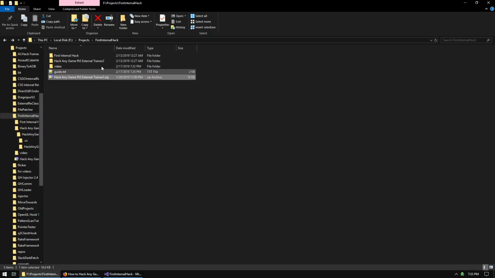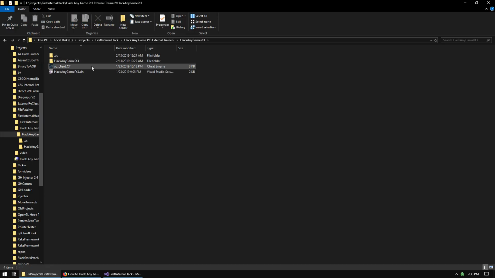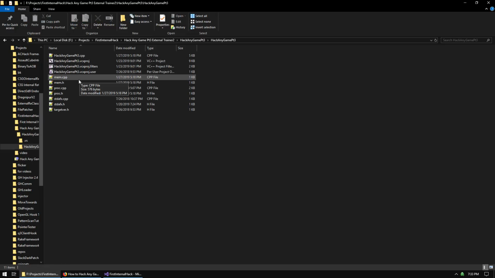Once you get that attachment and extract it, you're going to get this folder. You're going to get the cheat table that you're going to need to reference if you want to see how any of these things work. And what you're going to want to get is these mem and proc files right here, which we're going to grab and put into this project.